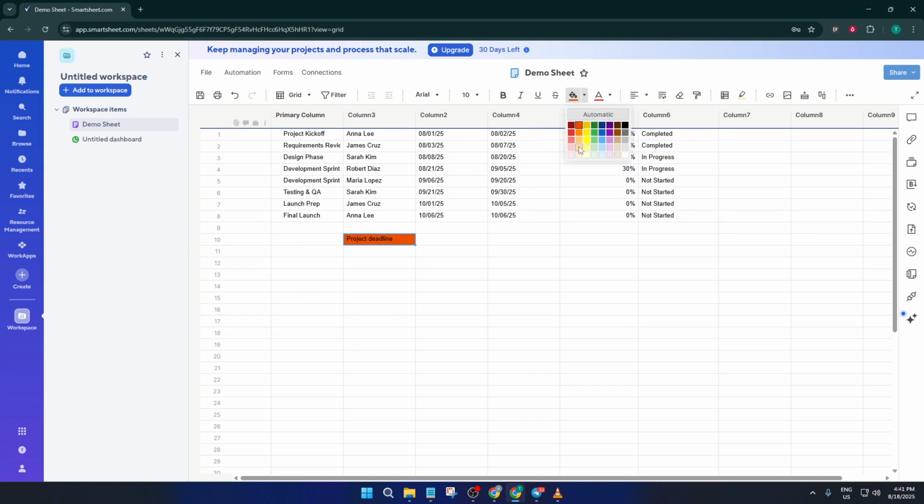Once you've set the background, you might want to change the color of your text itself, the font color. Maybe you want to use red for overdue tasks or green to show something completed. Just select your cell or text, go to the font color picker and choose a shade that makes sense. It's an easy way to add an extra layer of meaning without cluttering your sheet.